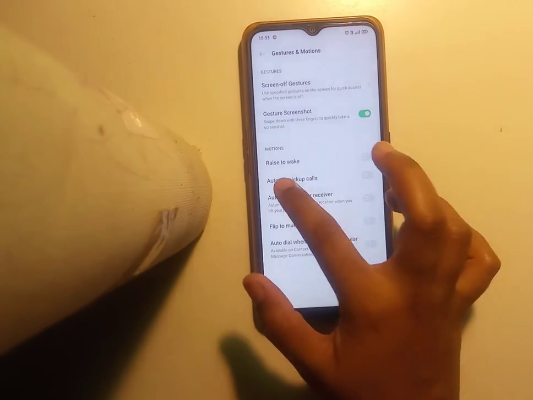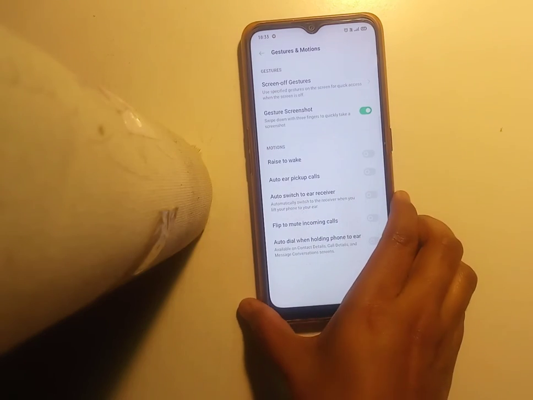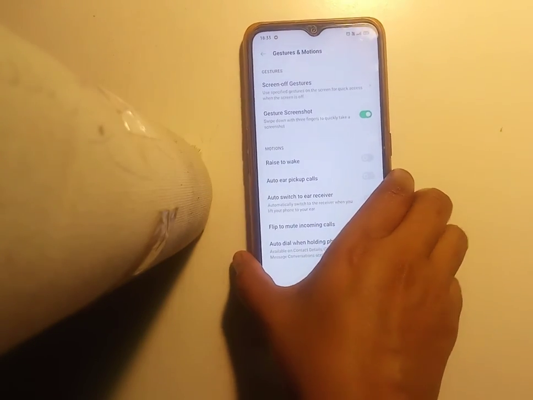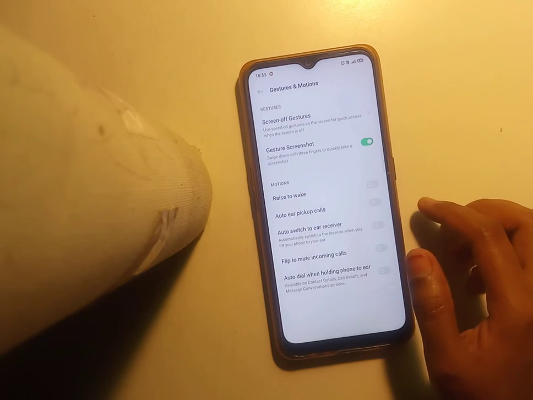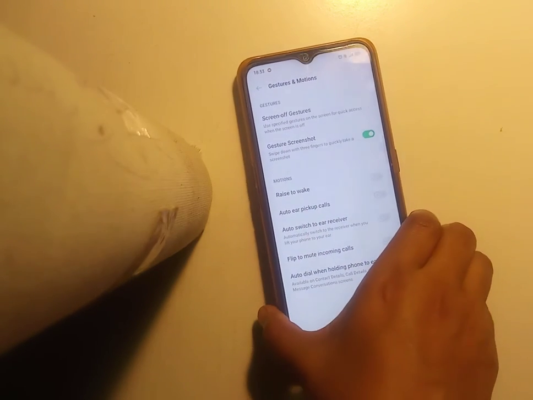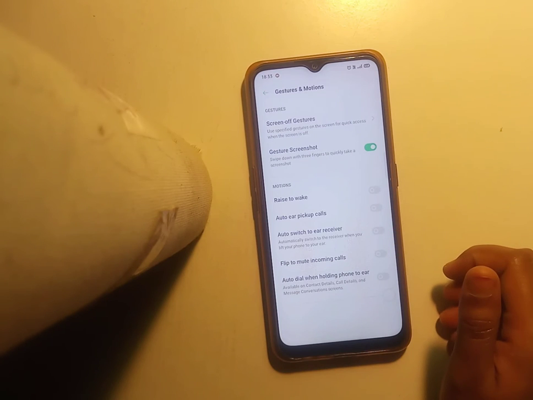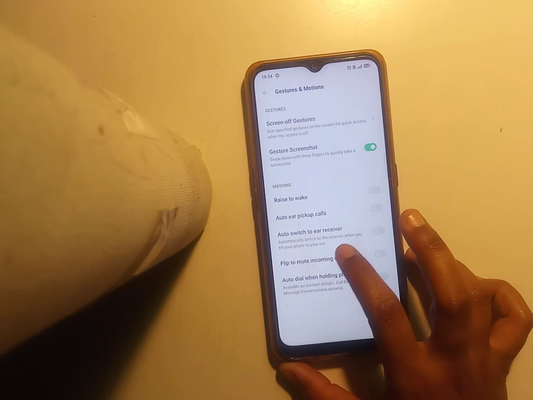They have given the raise to wake up. When you raise your phone, when it is ringing, then it will automatically wake up your screen. And auto ear pickup calls means if you put your phone to your ears, automatically it will pick your calls. Auto switch to ear receiver.